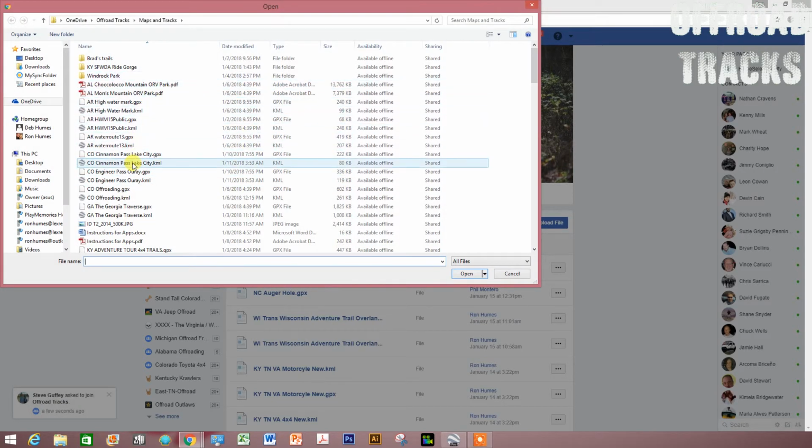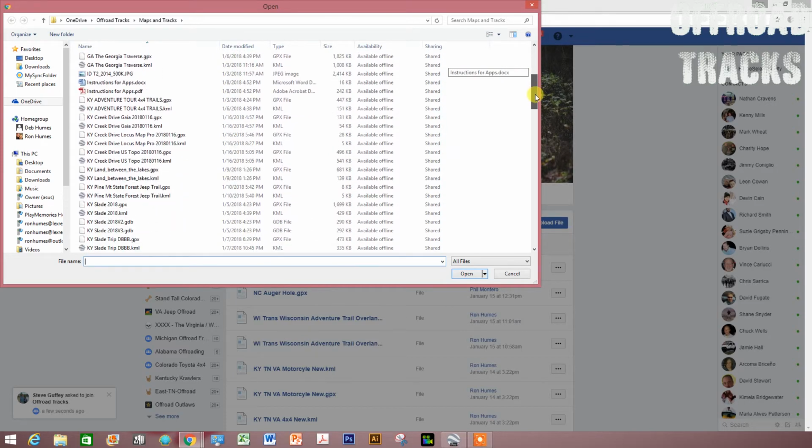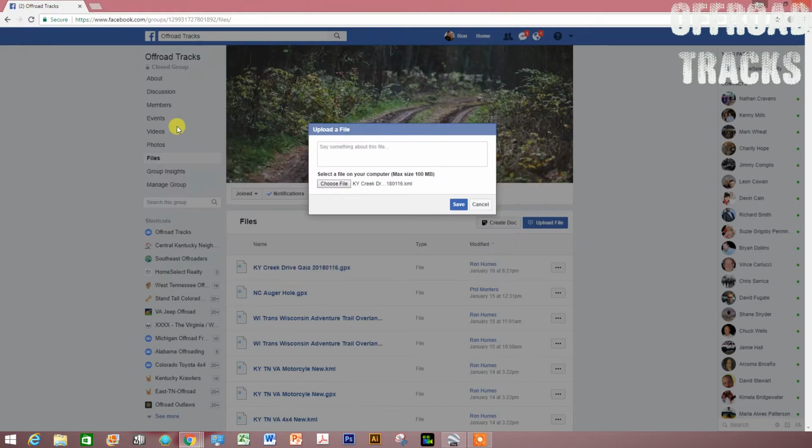We go into our computer where we store our files. I'm going to pick a file here that I want to upload. We have GPX, which is for GPS types of devices, and we have KML files, which is used in programs such as Google Earth. I'm going to select my file.